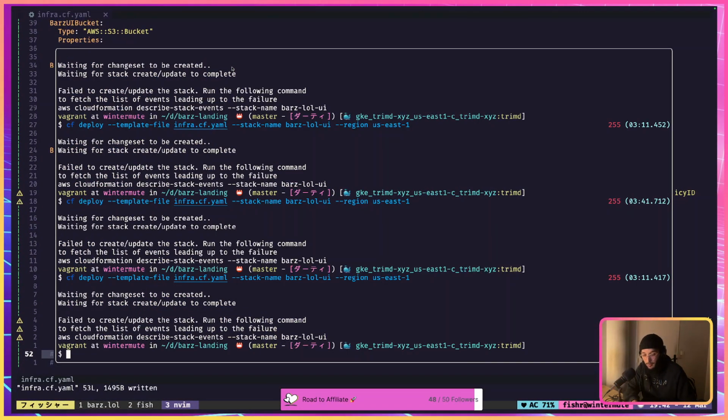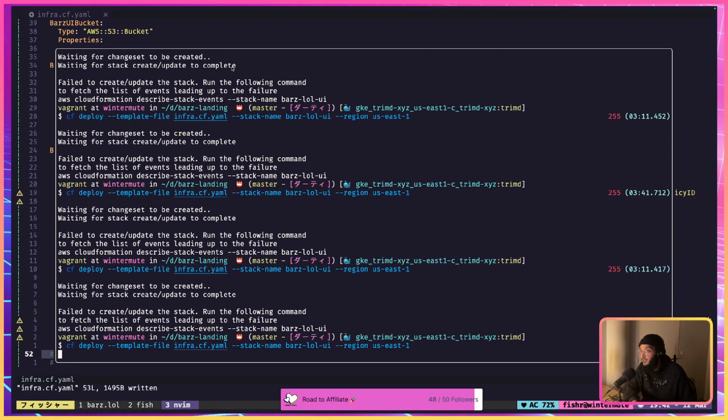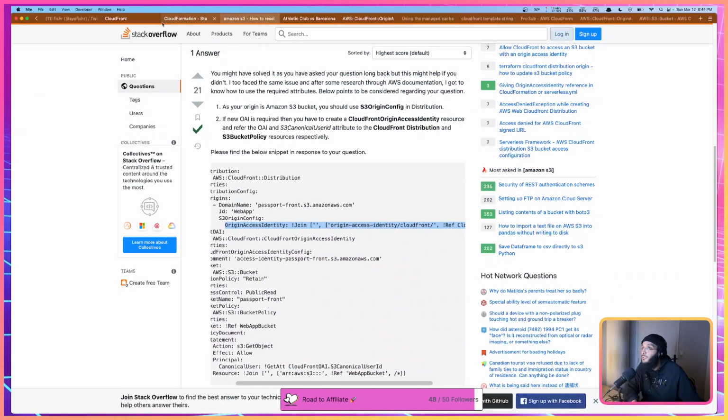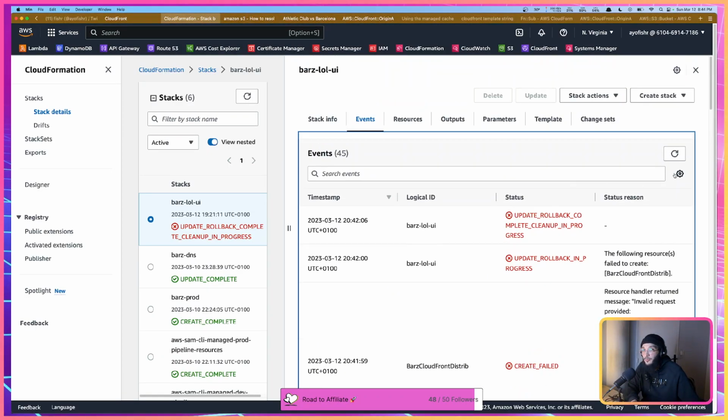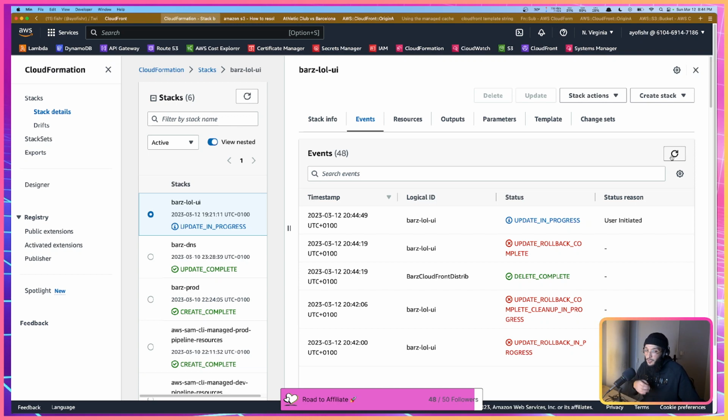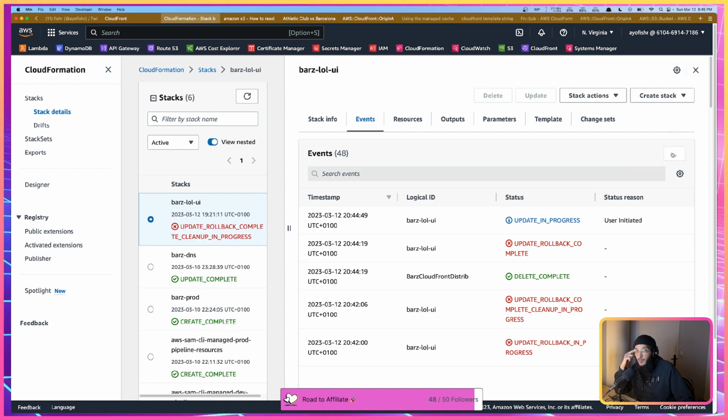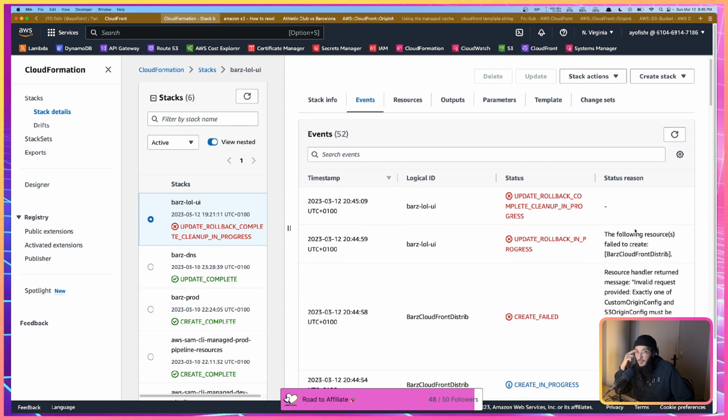Are we done yet? Yes. Let's CF deploy, and I believe this is going to work. It can't possibly fail this time. We can't be failing this time. Create in progress. Oh god. Exactly one of custom origin config and S3 origin config must be specified. My god.